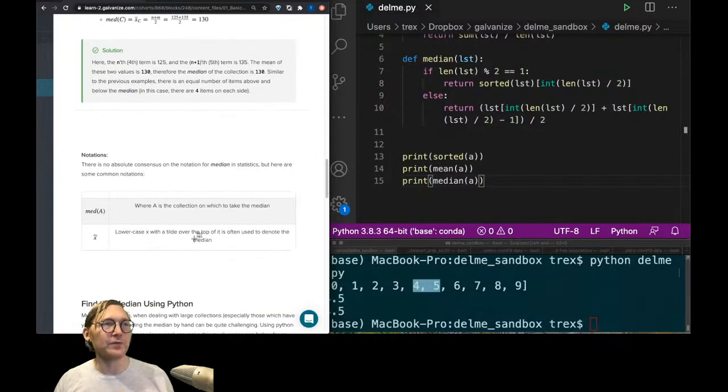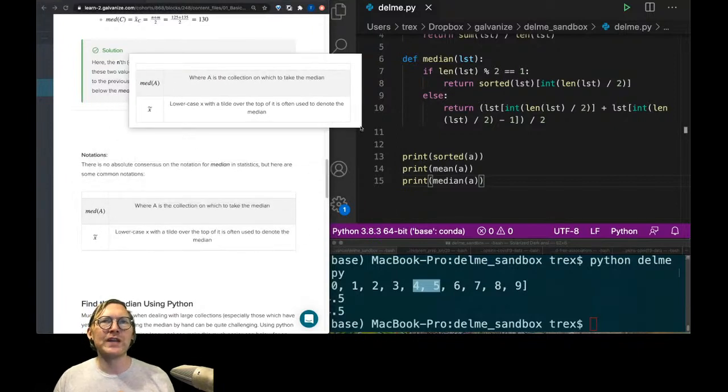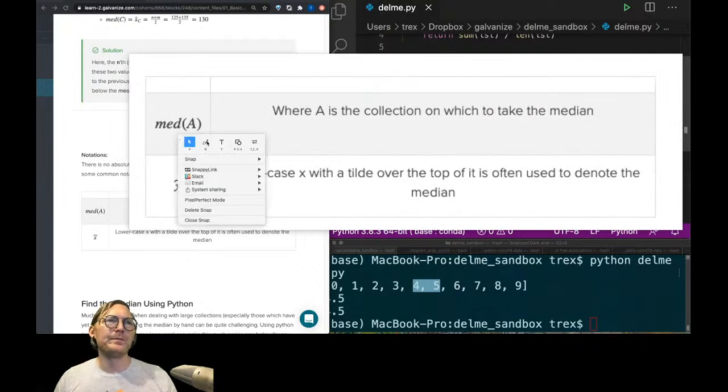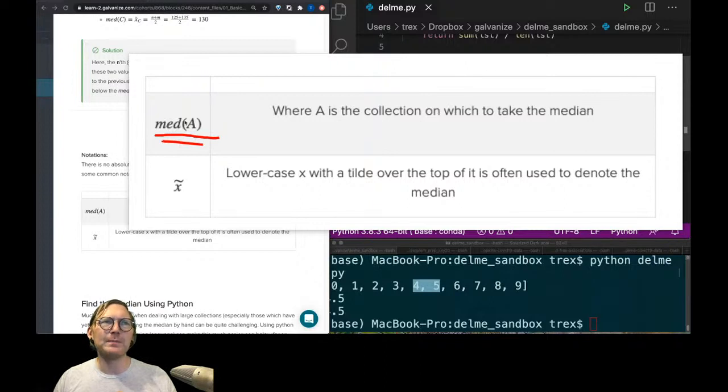Notations. That's exactly what I'm looking for. All right, so these are two notations that we might use. I tend to use this one, although I do tend to say median, like the full word, just median of whatever it is. X tilde is less common. I pretty much have never used this. I almost never see it, but it's good to know that this exists, right? This is out there.